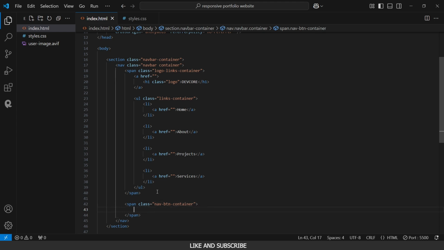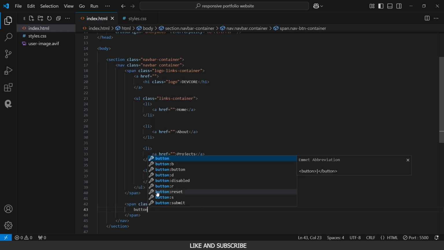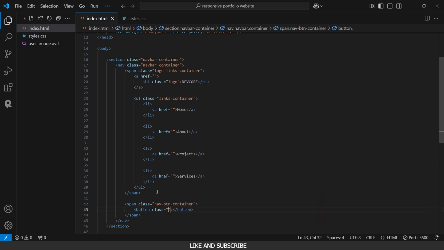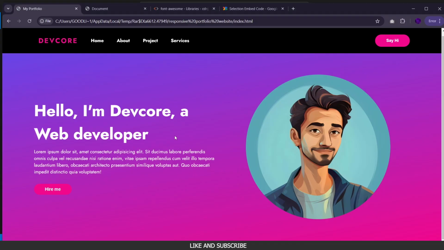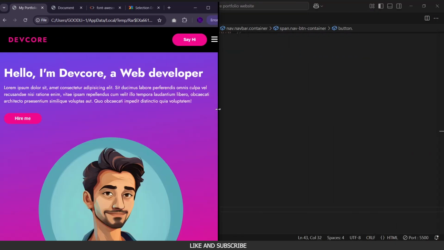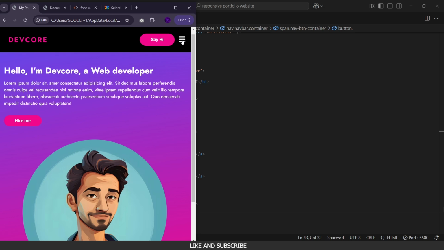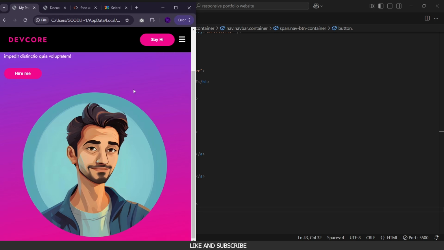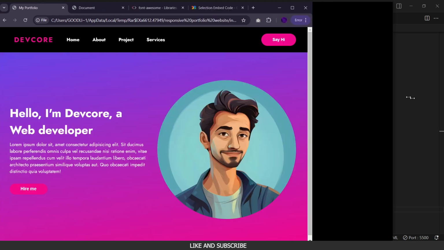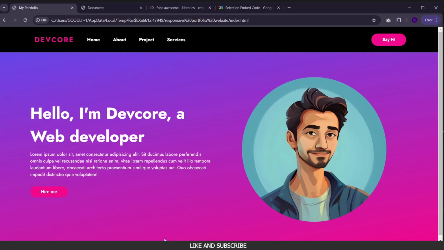Then in here we're going to have our button, and this button right here is going to be our say hi button. Actually we're going to have two buttons. If you notice, our website is responsive, which means that on the smaller screens the links will disappear and a link will appear here to toggle the links in a navbar style or a sidebar style. But we're not going to be doing that since we're only building this website with HTML and CSS. And in order to do that we need JavaScript, which we won't be using in this project.